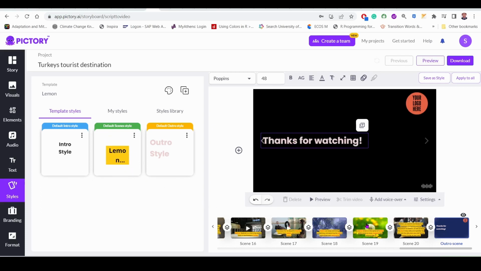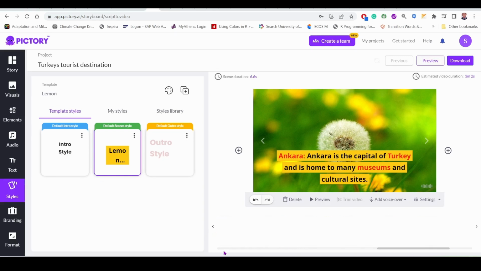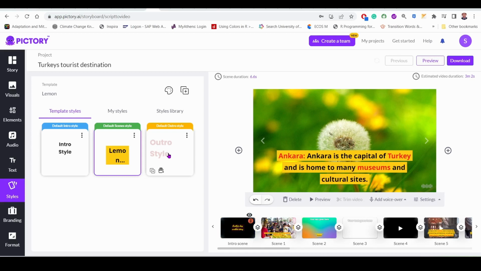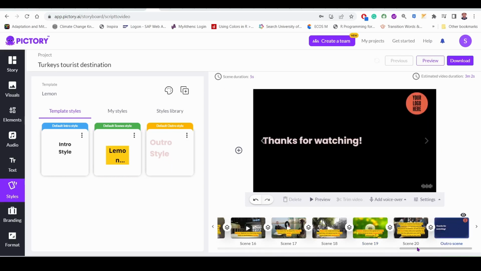So you have to click on any scene other than intro or outro, then you can change or modify here. So be careful about this. Which one you want to change, you have to click on that particular scene. If you want to change the intro style, you have to click on the intro. Intro is here. If you want to change the outro style, you have to go to outro first and then click outro scene and then click style. Otherwise, you cannot change these things and make a mistake.